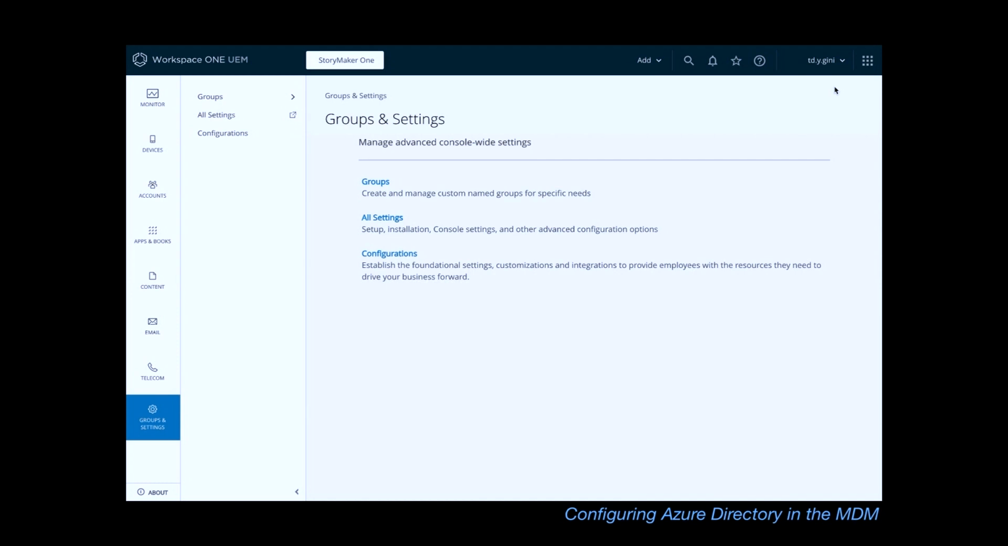When you are using Workspace ONE, all users are not imported by default. Workspace ONE does something smart, I would say. In the user base of Workspace ONE, you actually get the users that are used for enrollment on the device, or the ones you manually imported for testing purposes.